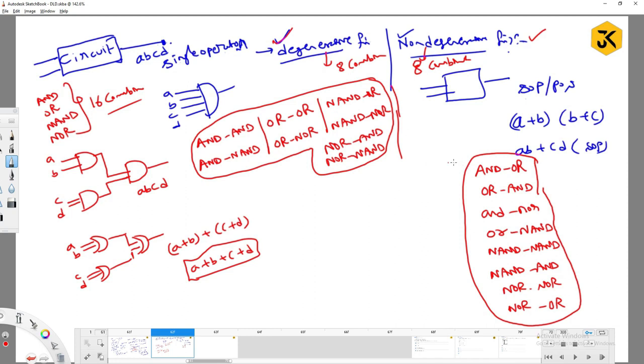Sir, do we need to remember all of this? No. When they ask you to implement some simple circuit, if that circuit produces a degenerative or non-degenerative function, based on that you can tell the answer. That's it. No need to learn anything by heart, right?